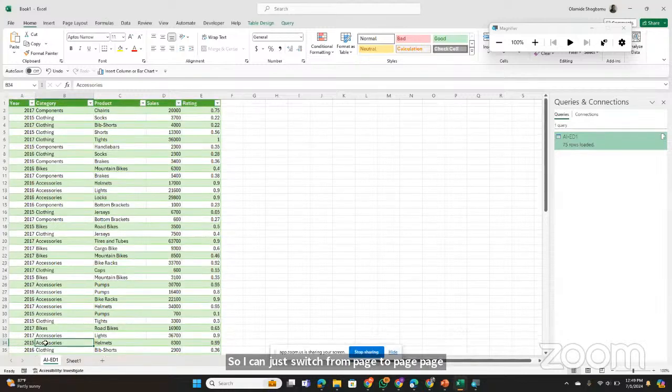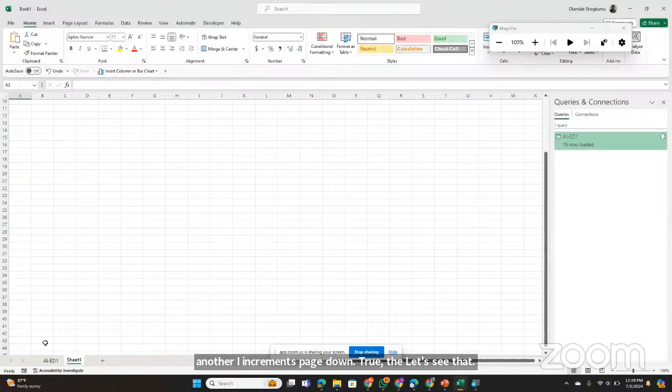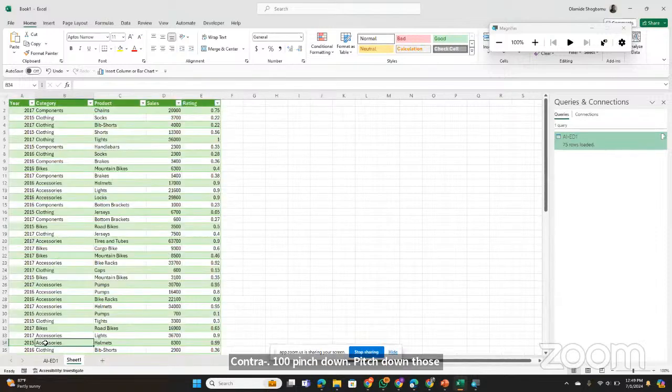But if I hold Control and press Page Up or Page Down, it goes to the next sheet. Let's see that. Control Page Up, Control Page Down. Page Down just goes to sheet one. If I want to go back up, I say Control Page Up, and it takes me back to the upper part.